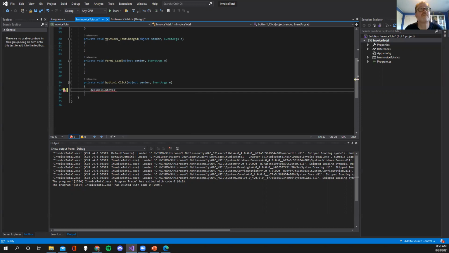The book is assuming you might not know what a variable is. I'll talk about that in a minute. It's basically thinking you don't necessarily know what a variable is. I'm assuming you do because you took the fundamentals of programming class. And so I'm going to tell you that decimal is a type, and then subtotal will be the variable name.